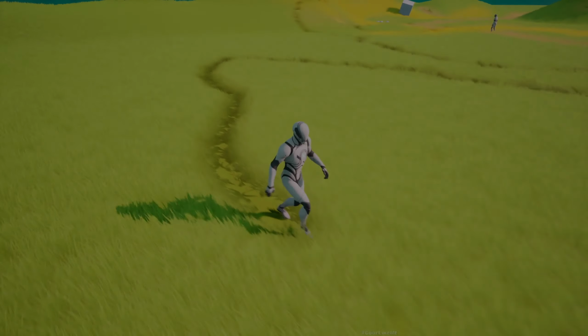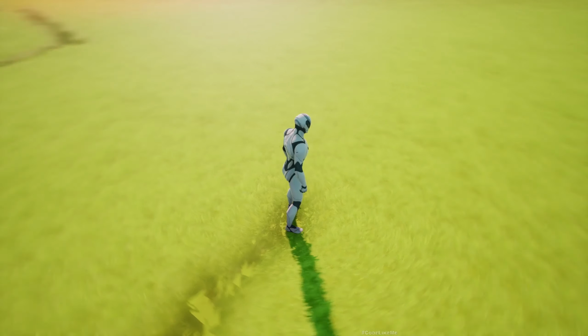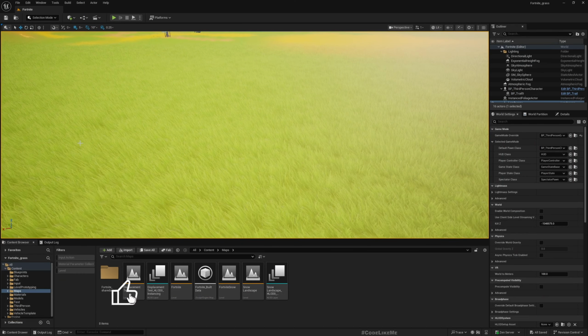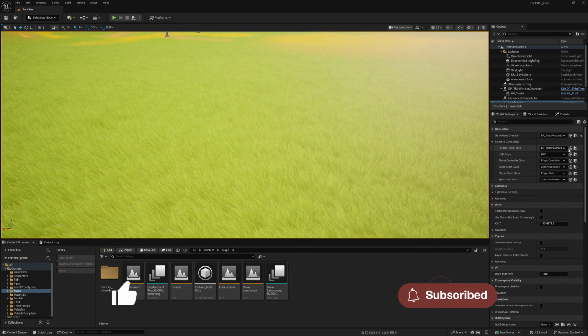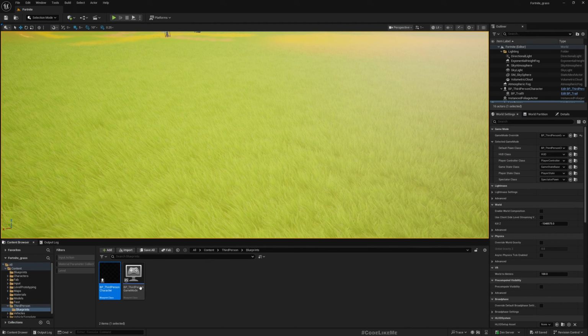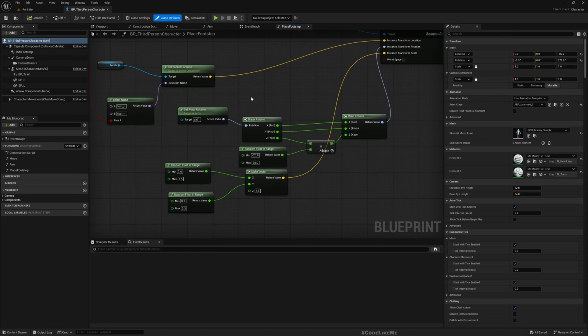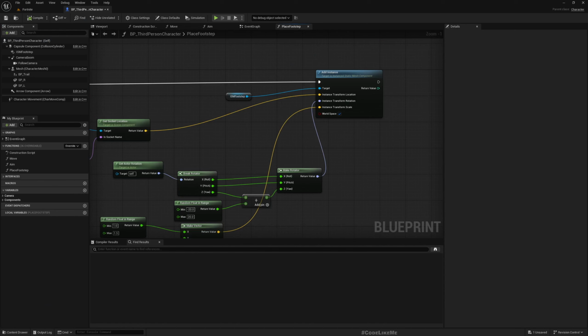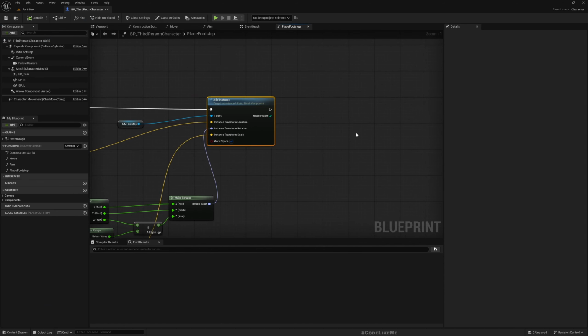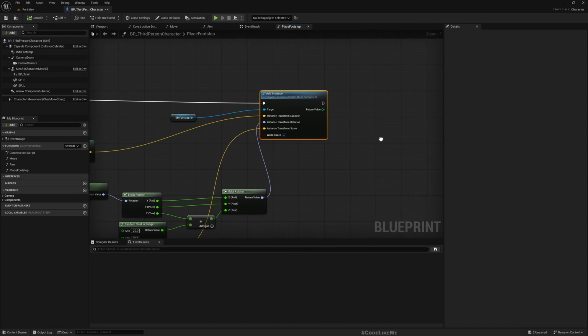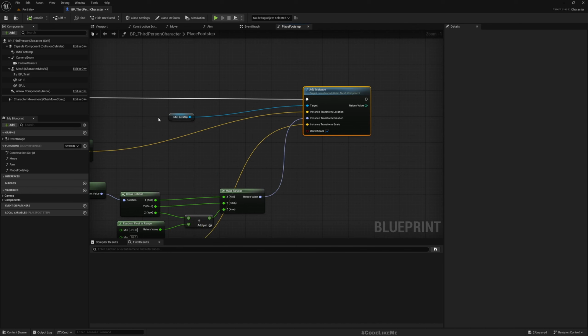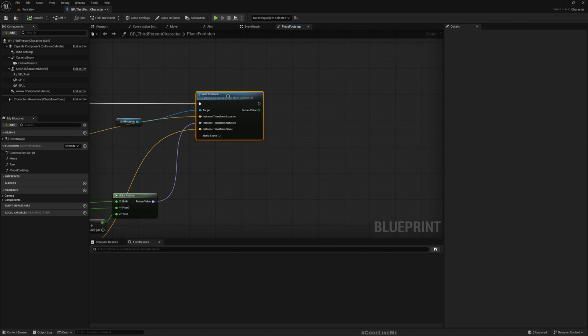So, to explain the problem, let me open my character, and this is this function, place footstep. This is where I place instances of meshes to deform grass or whatever the landscape that we have. So here I am using this ISM footstep.